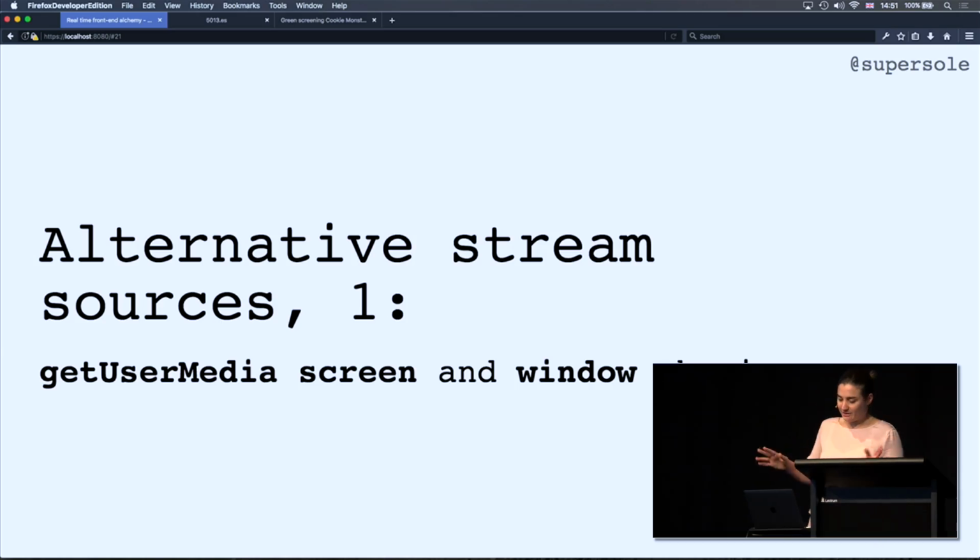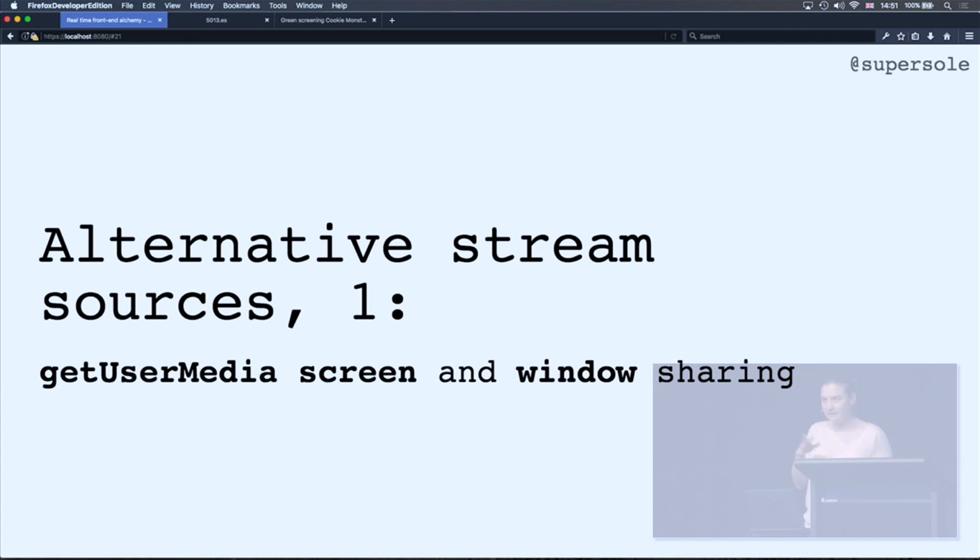This is just the beginning of what you can do, because just recording video is fine, but it's not fun. So there are more sources of streams, like getUserMedia, because this is very related to the WebRTC group and everything. In fact, it's the same people who are working on this.